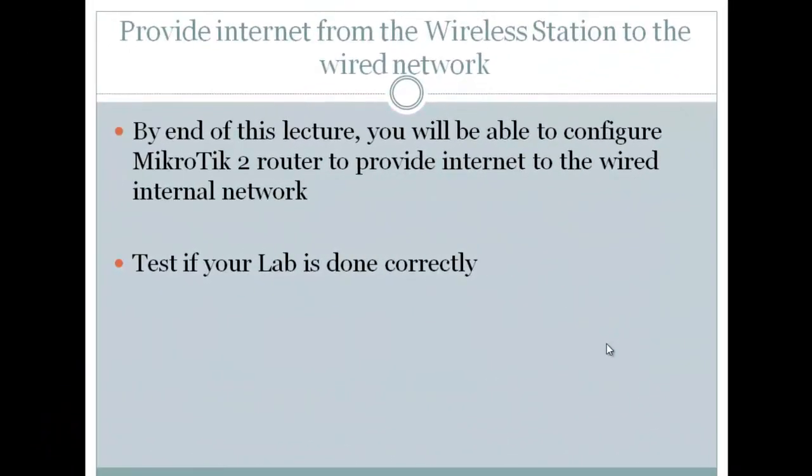By the end of this lecture, you will be able to configure MikroTik 2 to provide internet to the wired internal network and test if the lab is done correctly.